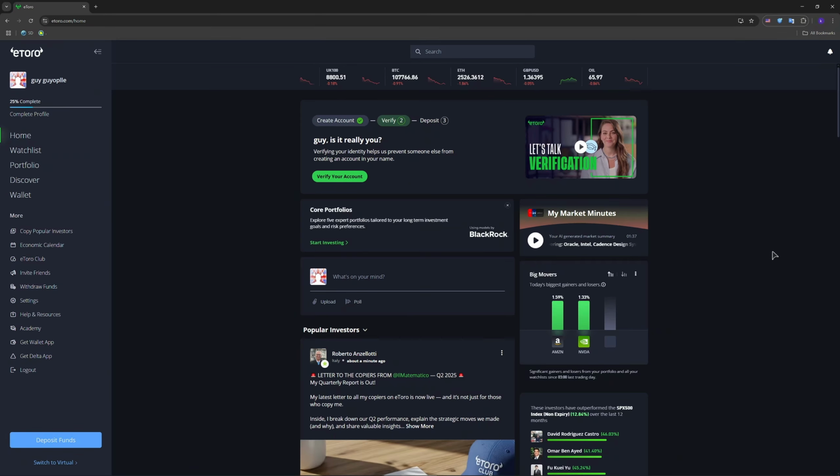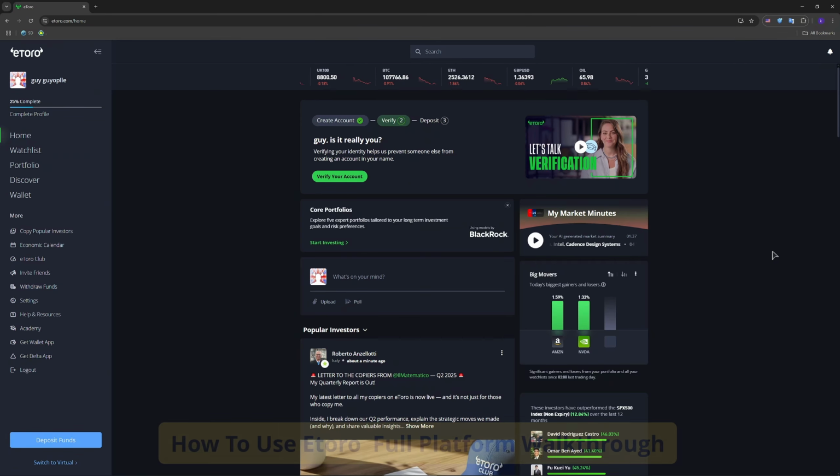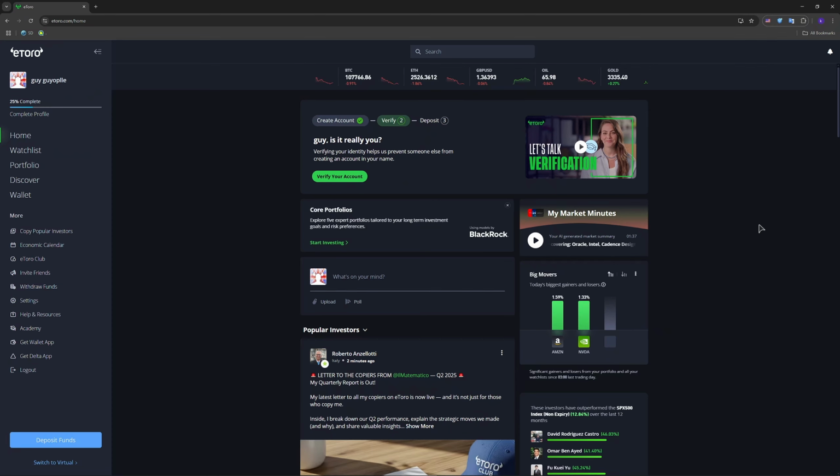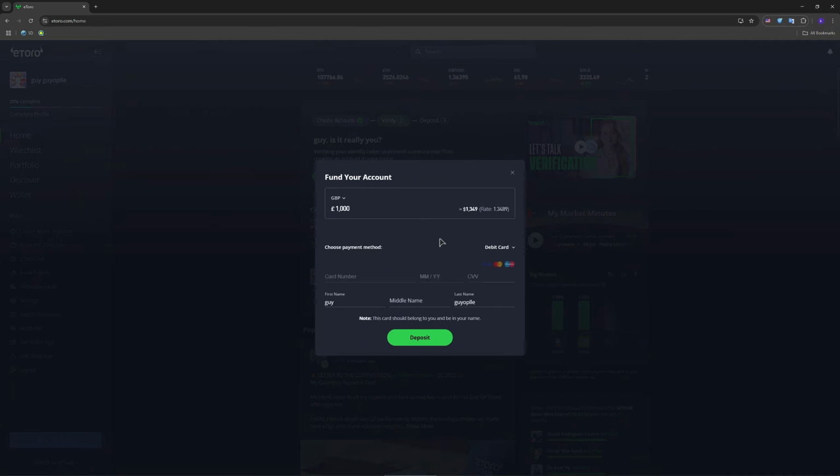Hey guys, in this video we are giving you the simple guide on how to use the platform eToro. So firstly you need to go to the website and of course open your account. After that sign in. Also guys, in order to deposit funds you will need to complete the identity verification.